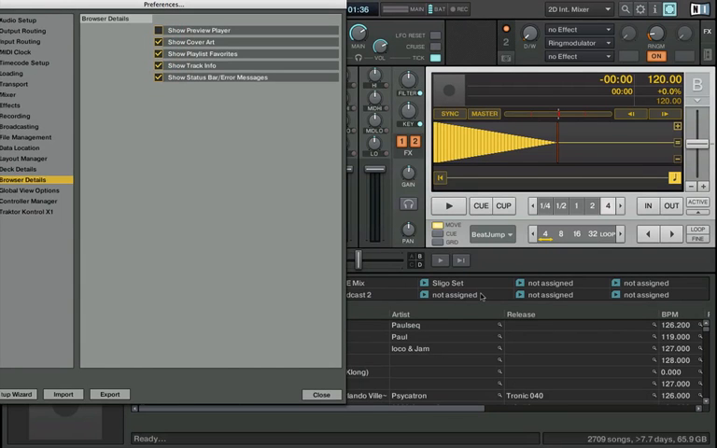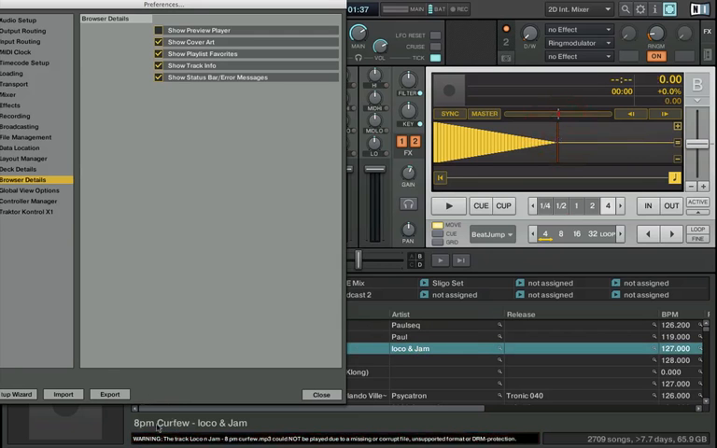I showed you this in an earlier tutorial, but you can drag playlists onto any one of those playlists and then assign them to your F keys as well for quick and easy retrieval. Show track info. That relates to, if I load a track in here, you'll see that's the track info there. So it just shows you it at the bottom.